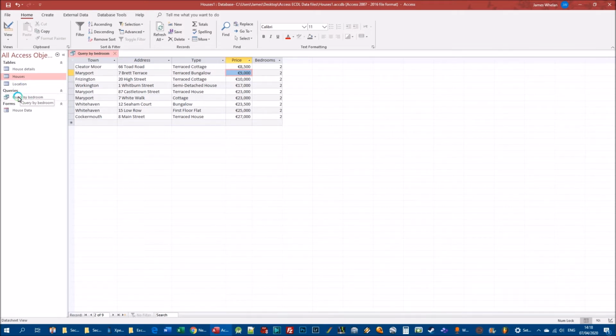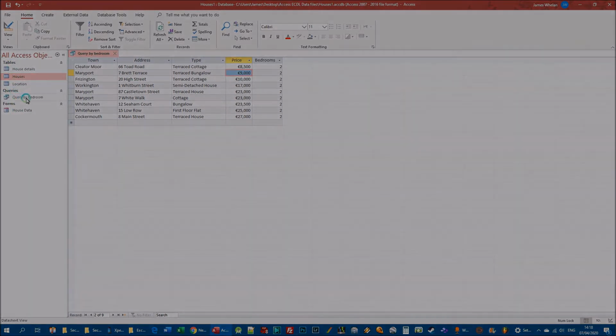Every object gets put into its own pane and its own section, and every section will have its own object. So forms, tables, and now queries. The only thing we don't have is a report.